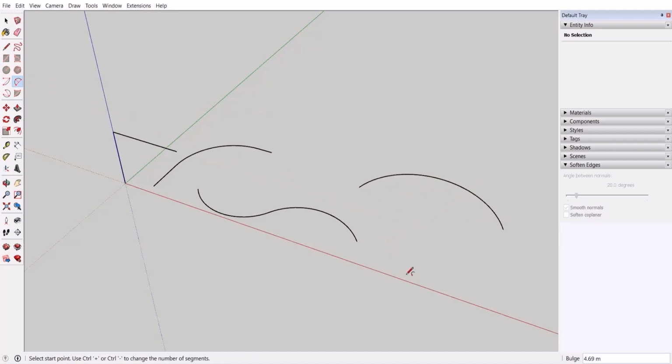Now again, activate the command. And this time I'm going to use Control minus to reduce the number of segments all the way to 5. Right. I'm going to set the arc here.